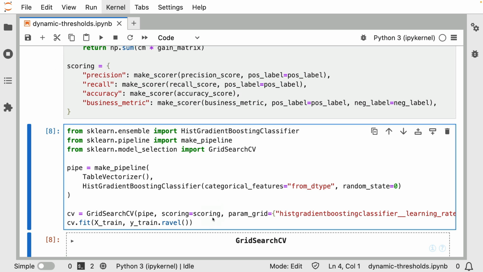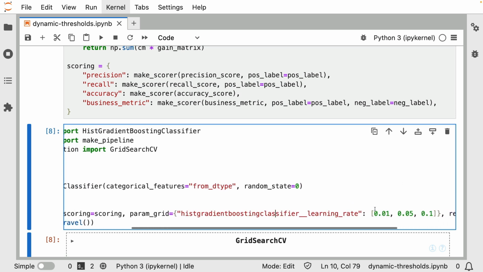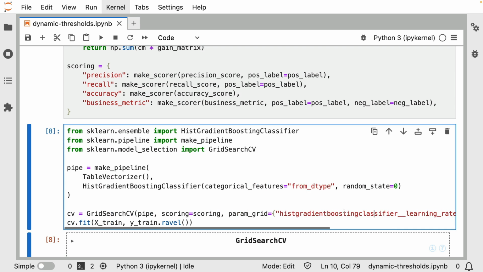And this dictionary is used in a grid search down below. I've constructed a pipeline that's using a histogram-boosted classifier. I also put a table vectorizer in front of it. So nothing too fancy, but this is a sensible default to get started with. And I've also got a parameter grid over here, and you can see that I'm trying out different values for the learning rate of this algorithm. Just a few values, nothing fancy.